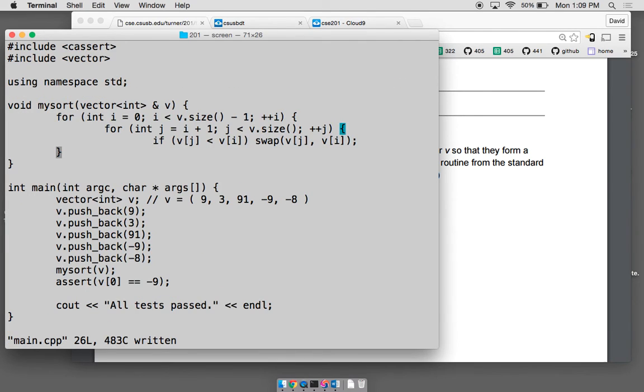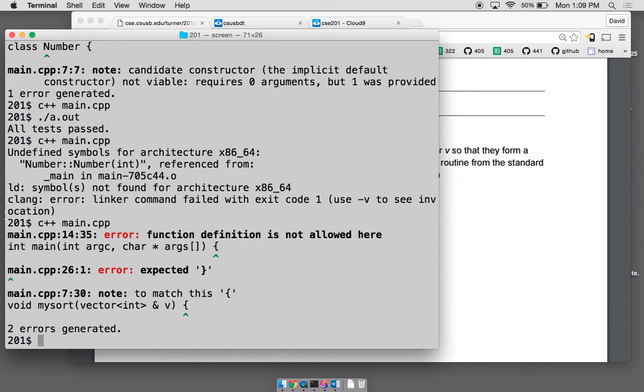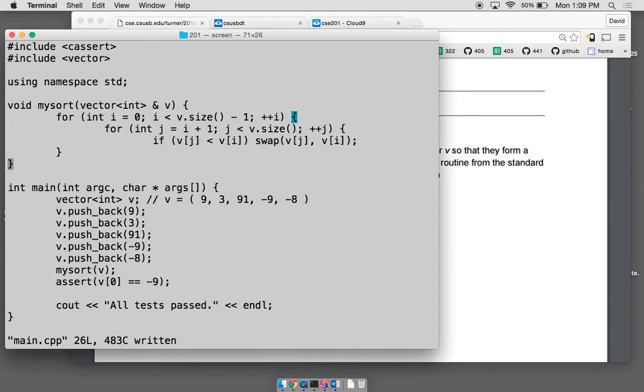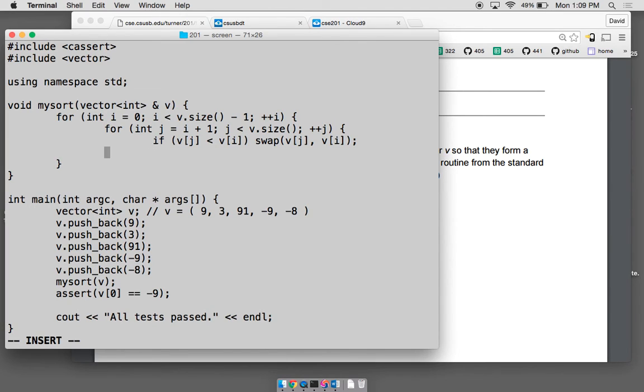What did I do wrong? Vector int V. What does it say in there? Function definition is not allowed here. Oh, I didn't close that loop. Oh, sorry.